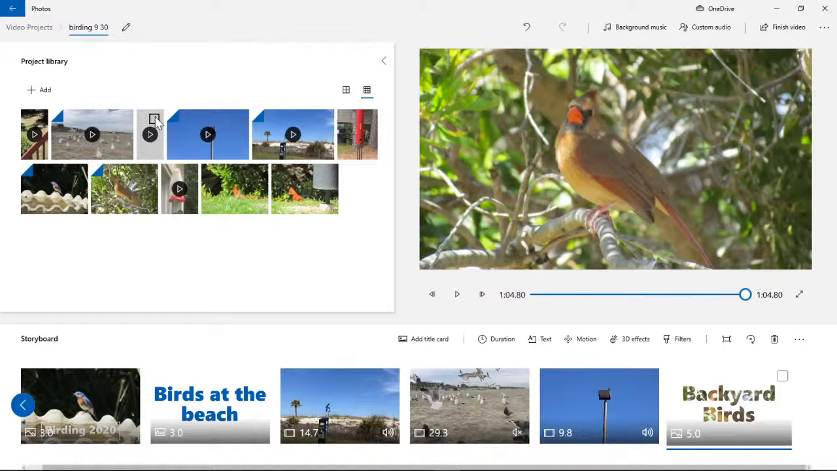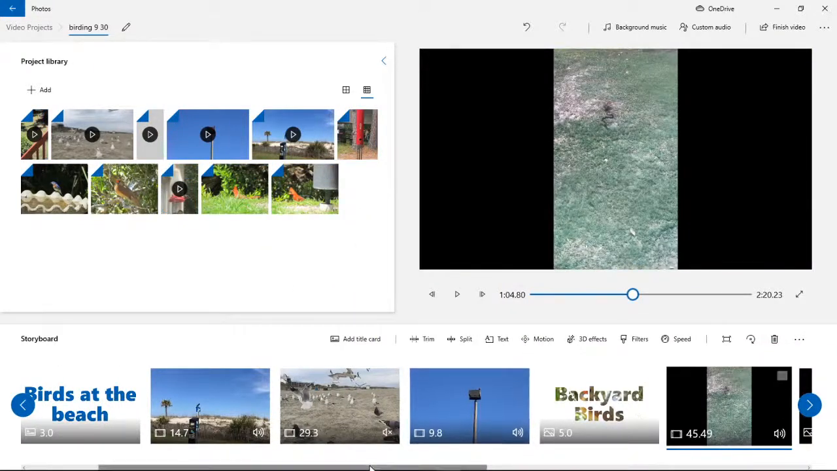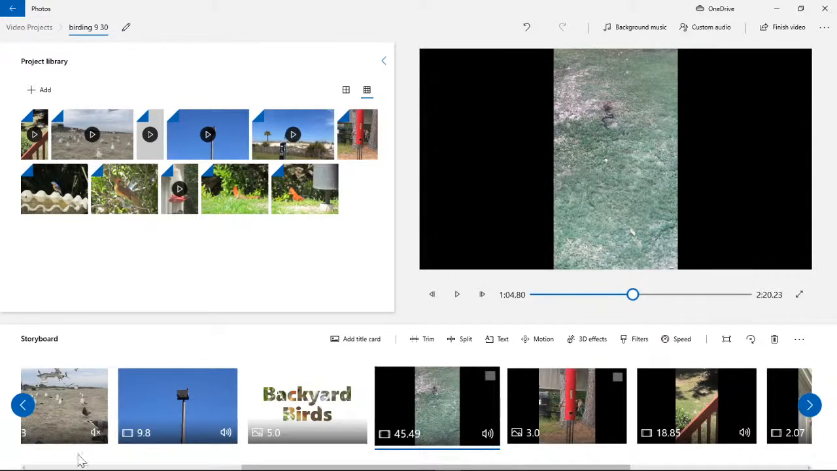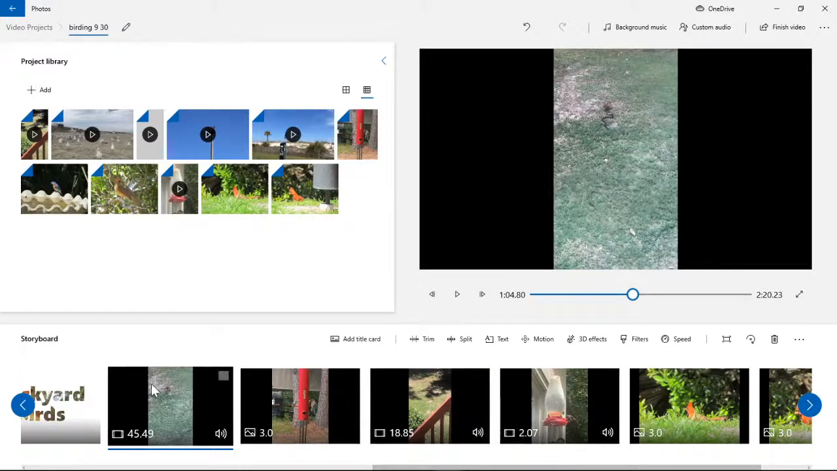Well, I can just do the checkbox on them. And just drag them all down here. Let go. And we got our scroll bar going on back and forth now. So this video, I know, is very long. And it'll show a little picture, show a video, so you kind of know the difference.